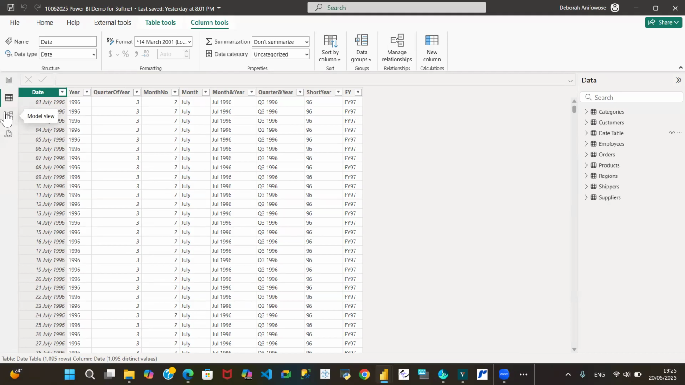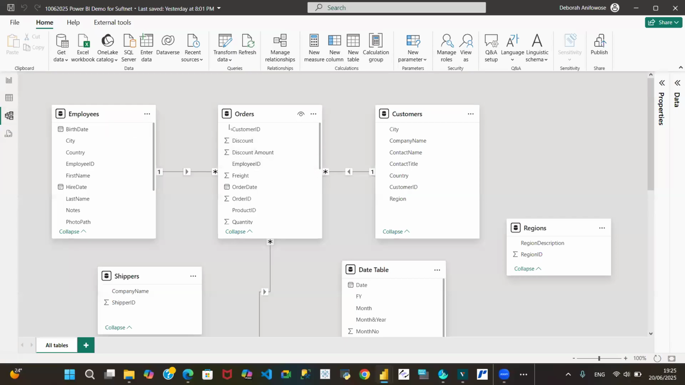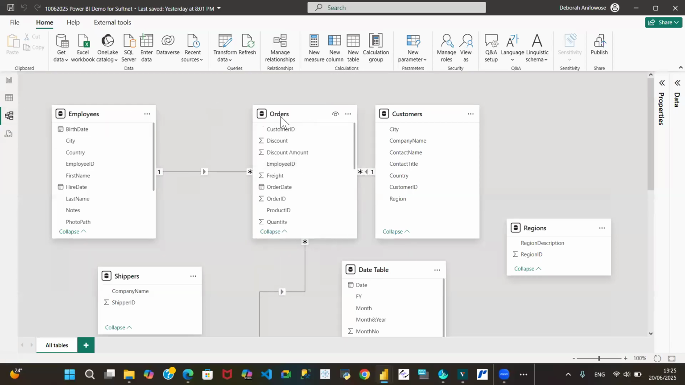Model view. You can see the drawing is there. The drawing is there to show tables linked to each other, lines drawn from one table to another. That's what that icon is trying to show us. And that's what we have here. So each of our tables are now put in boxes.